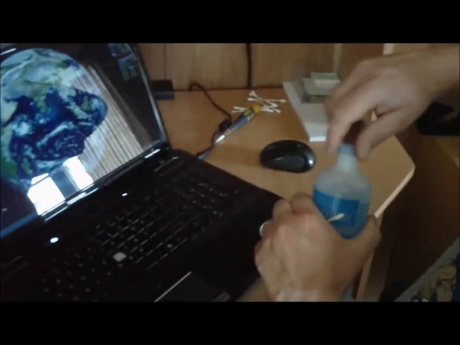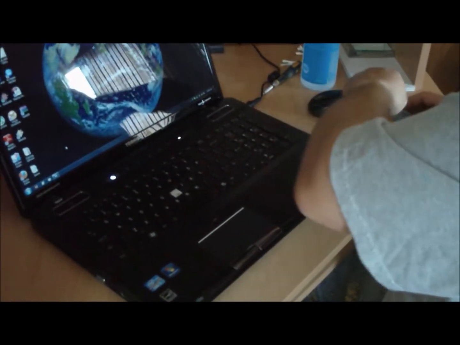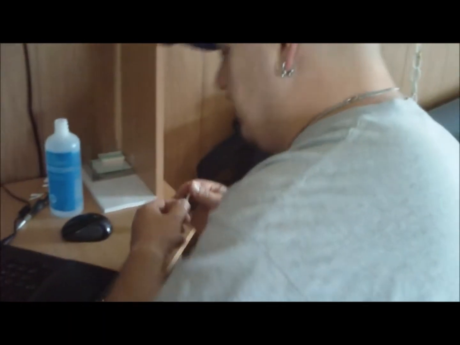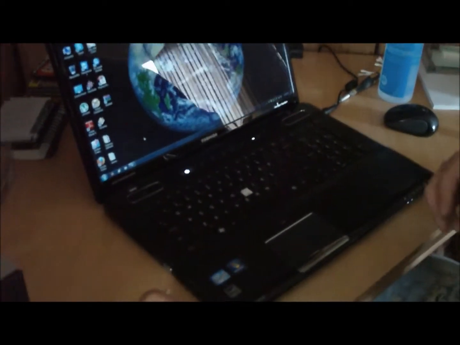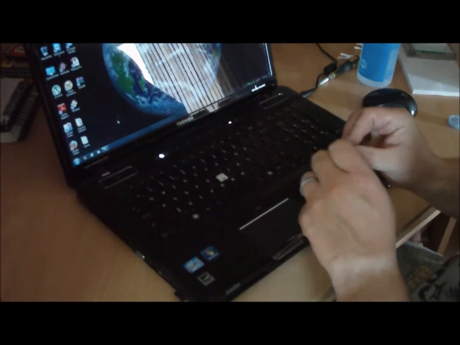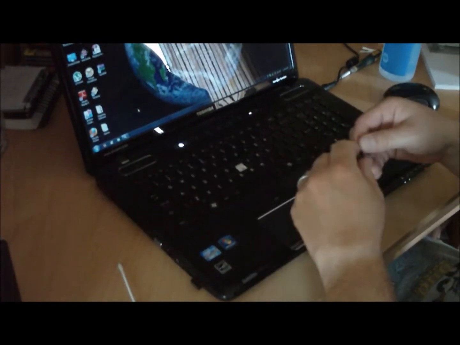What happens is the Pepsi, or your beer, or whatever your choice of drink is, spilling here. Just get some rubbing alcohol and a Q-tip, and you're just going to wipe around the inside of where the key is, and the key itself. The good thing about rubbing alcohol is it dries right away. And that's about it. You let it dry.